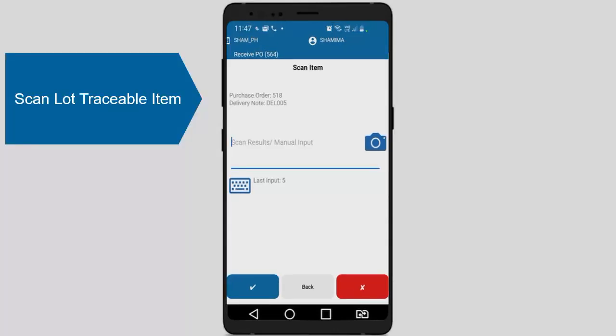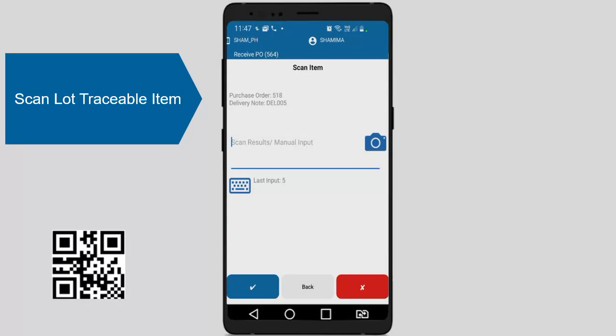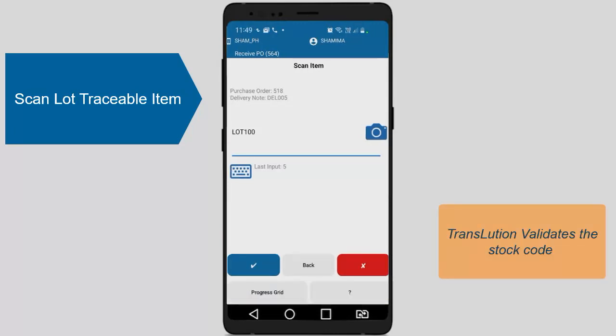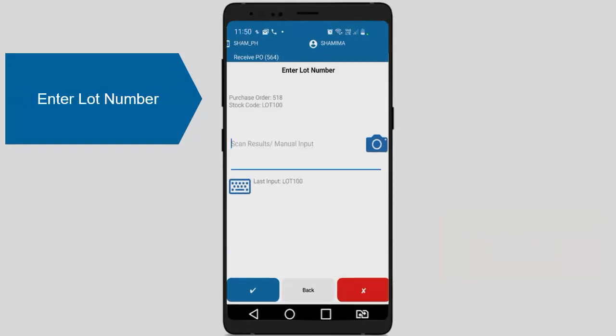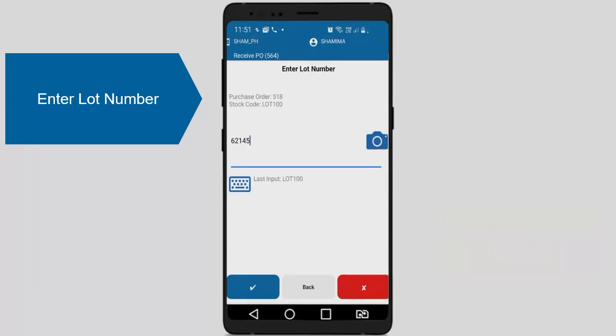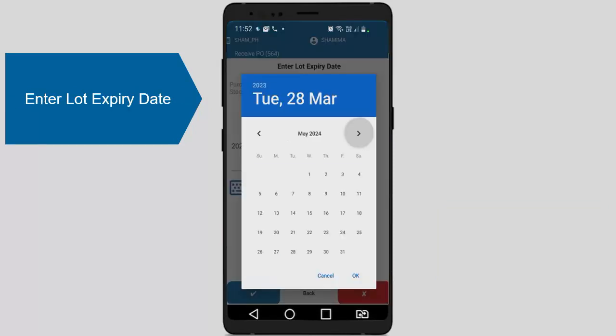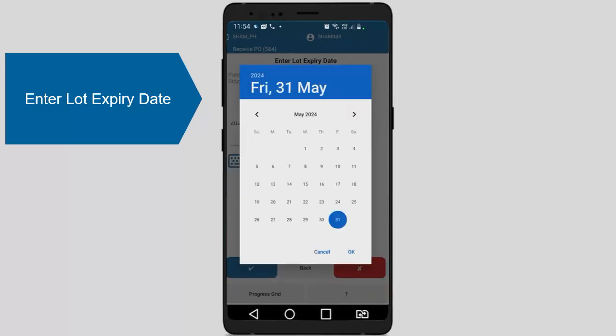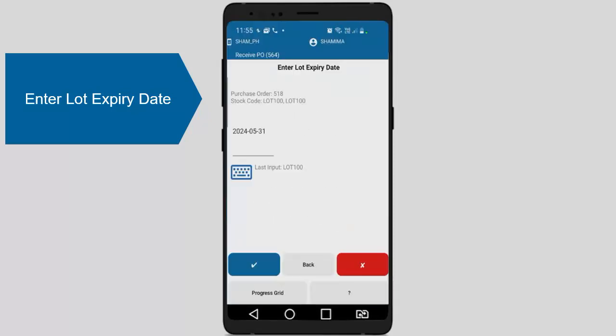We will now scan a lot traceable item to show you the steps. Scan the barcode for lot 100. TransLution validates that the stock code exists in SysPro, is on the PO, and the stock code is lot traceable. Next, enter the lot number. The calendar will now automatically open. Use the right arrow to toggle the months and select the lot expiry date.